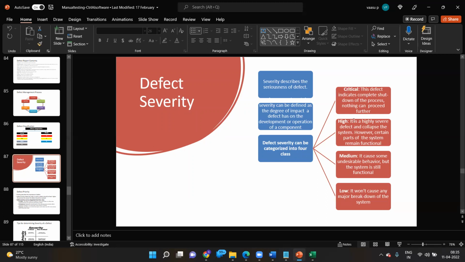So in the entire system, one subsystem has collapsed. Hence, certain functionality of the application we can't test. That is called high. Medium means it is working fine, but one or two pages are not working. Then it is called medium. So there is some undesirable behavior we observe in the application. That is called medium. Low means it does not stop your testing. We can still continue, but there is a major breakdown in the system.